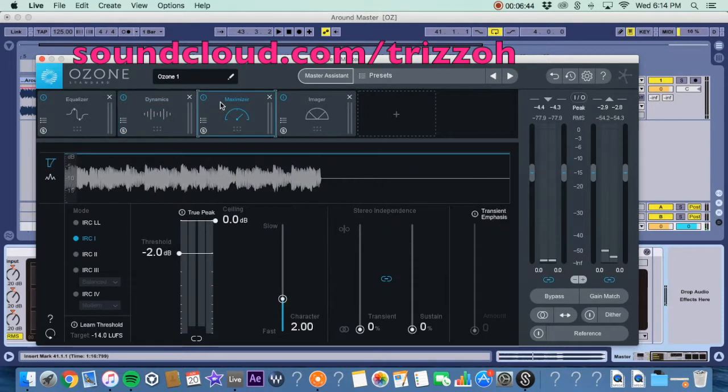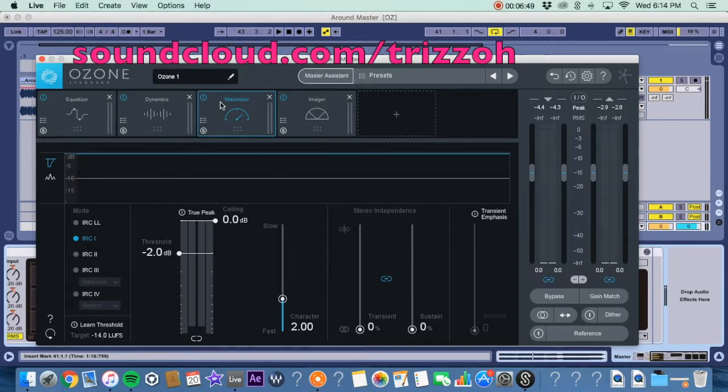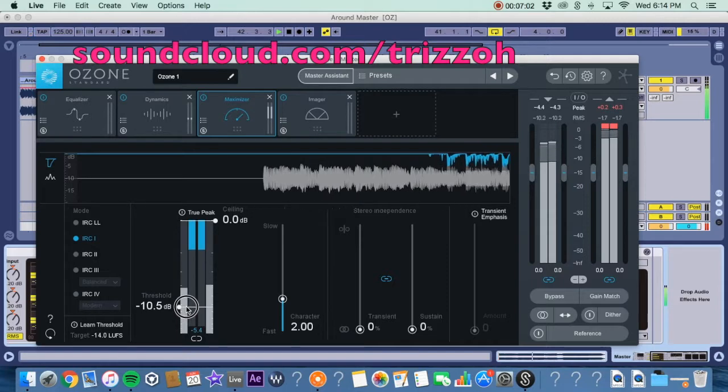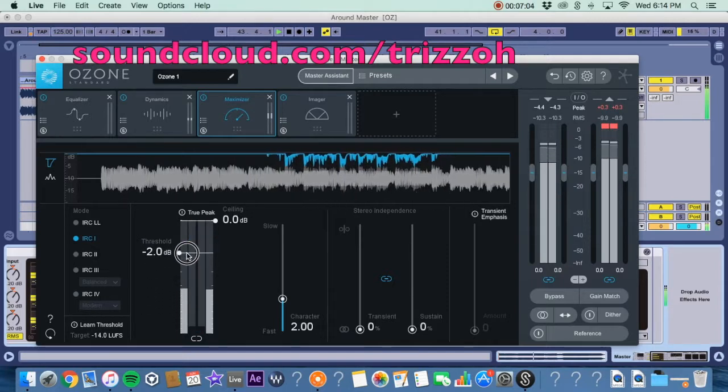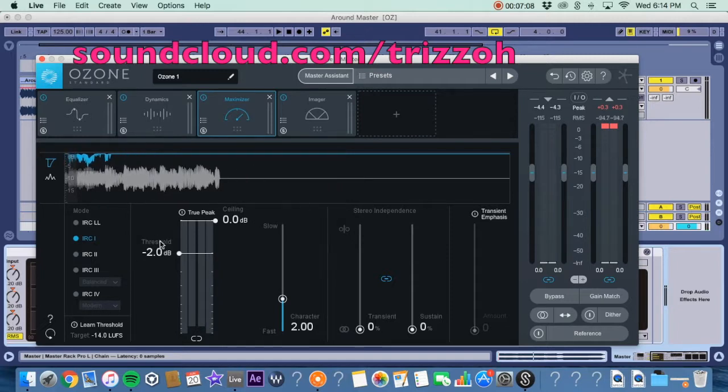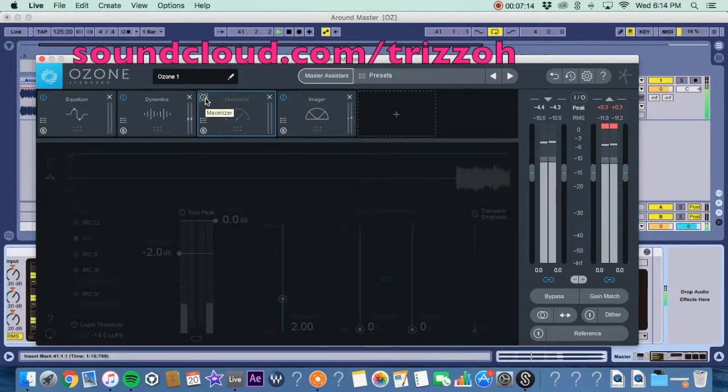Alright, so the maximizer is a limiter, essentially, but I'm really just using it as a makeup knob for all the compression I did in the previous steps. So if I was to turn this threshold down, you'll see that I will get some gain reduction, and it will visually show here. Sorry for anyone whose ears I just messed up, but you can hear when I turn it on and off, it's just going to get a little more volume when I turn it on.